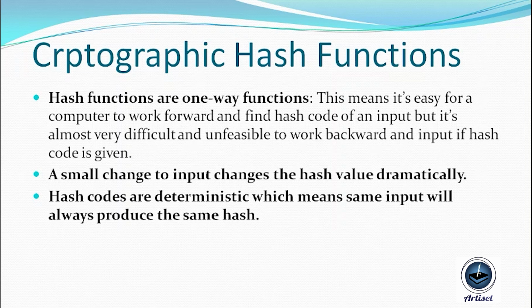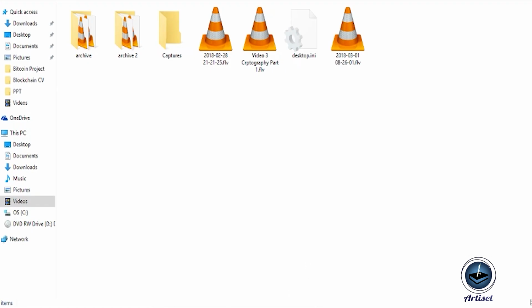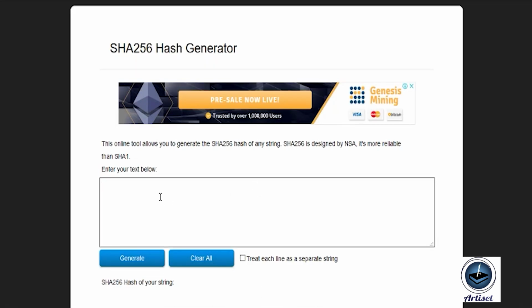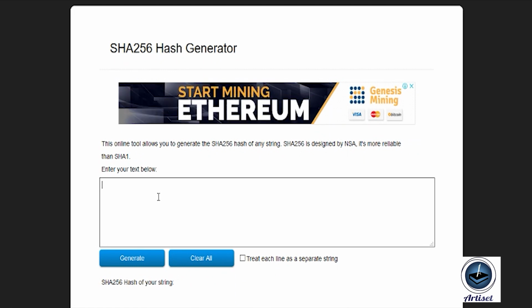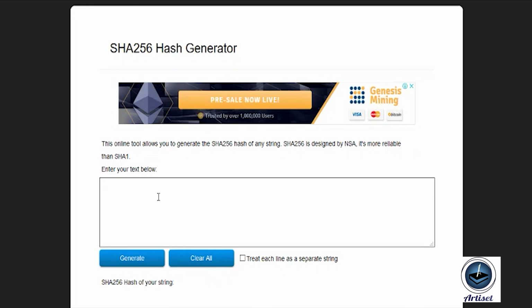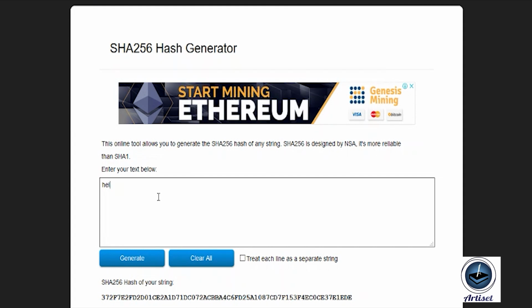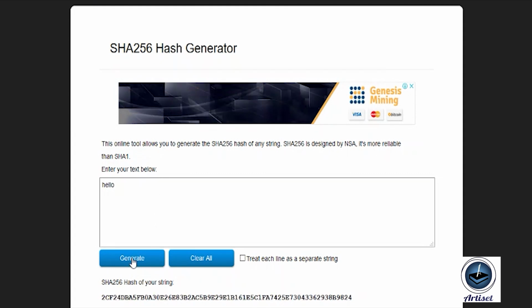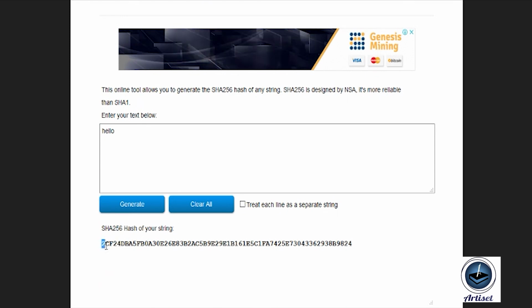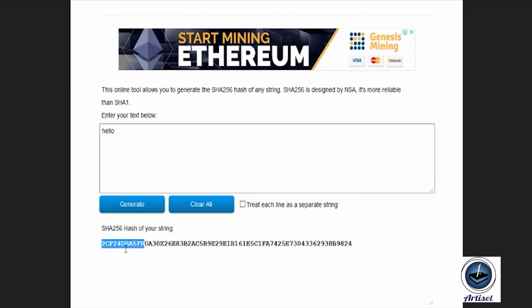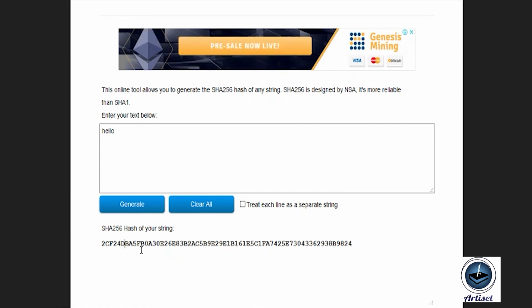To understand this property, I will show a demo. This is an online hash code generator that I will be using. It's a 256-bit hash code generator which even Bitcoin uses. Suppose I type here hello and I generate the hash for this. So this is the hash for the word hello, 2CF24DBA etc. It's a 256-bit hash, so it's quite long.